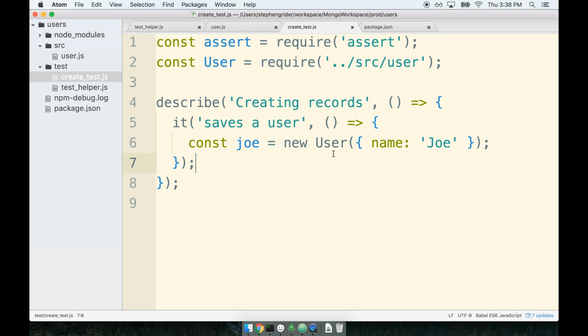So let's take a quick break and we'll come back and figure out how we actually save Joe to our database. And once we figure that out, we'll use our graphical client, RoboMongo, to just verify that our data is successfully being saved into MongoDB. So let's take a quick break and we'll figure that part out.